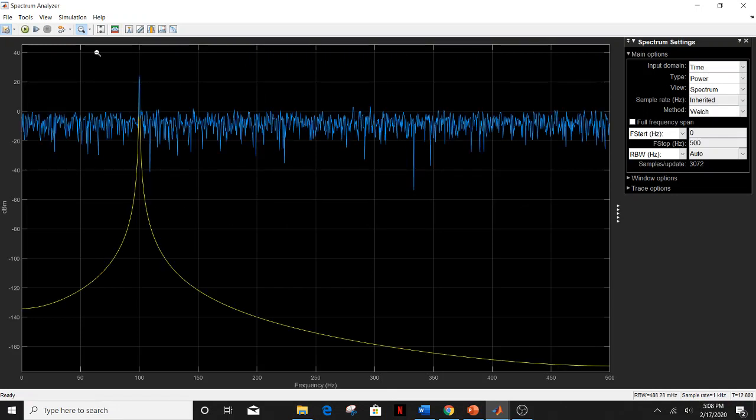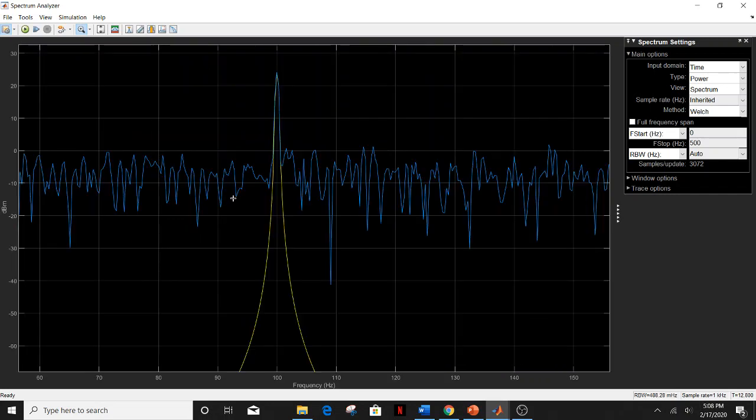And so from this, we're able to see this blue signal right here. I can zoom in a little. The blue signal is the ideal signal that we have plus noise, and the yellow signal is just the ideal signal, no noise. And so we can see it's a pretty big difference between the two.